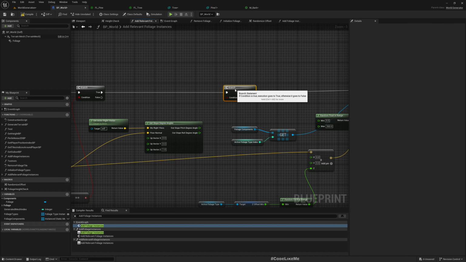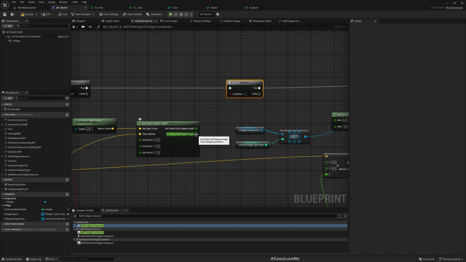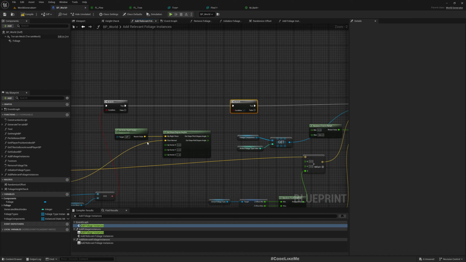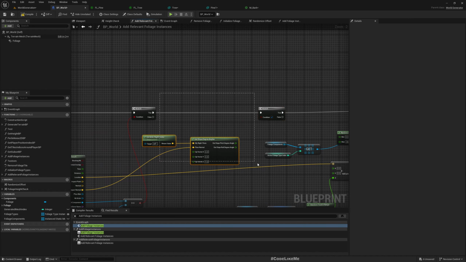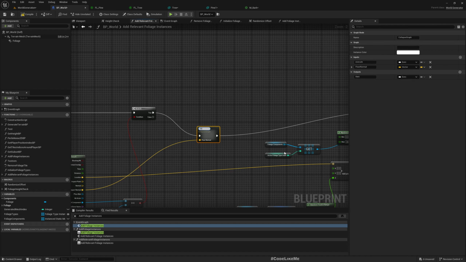Branch. So slope, pitch or roll, which one should we check? Well, anything, I guess. I mean both. I think both. Let me collapse this. Check slope.